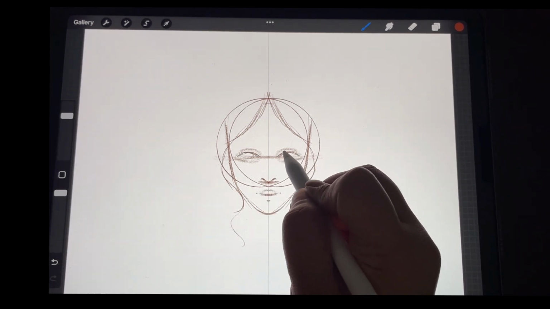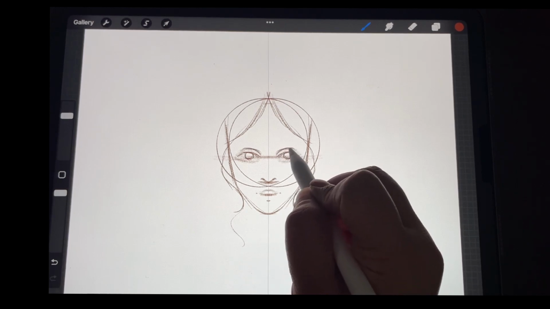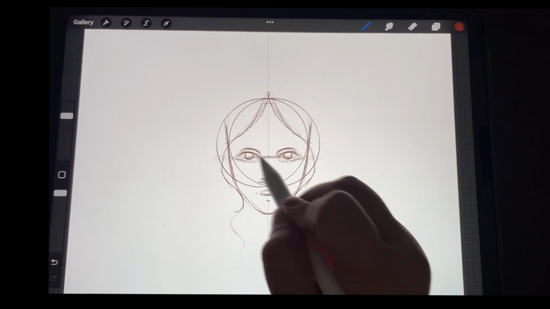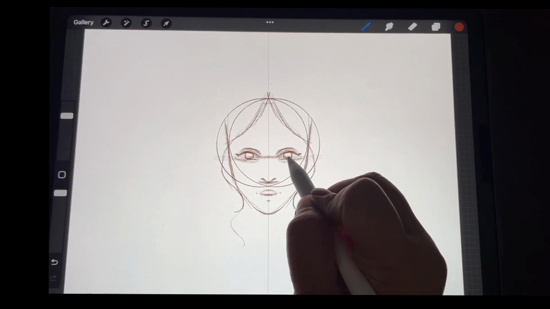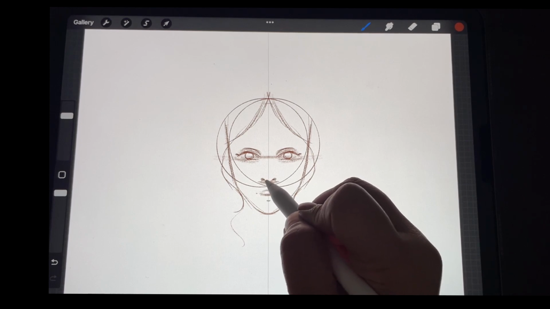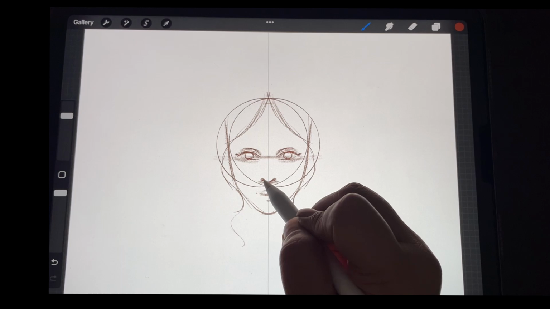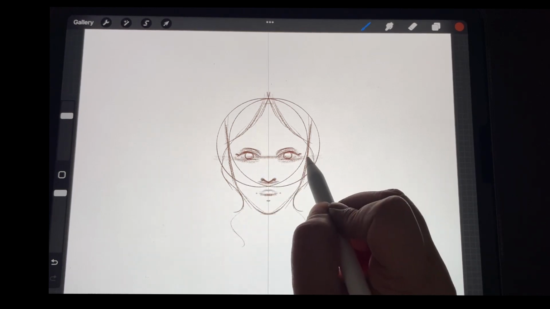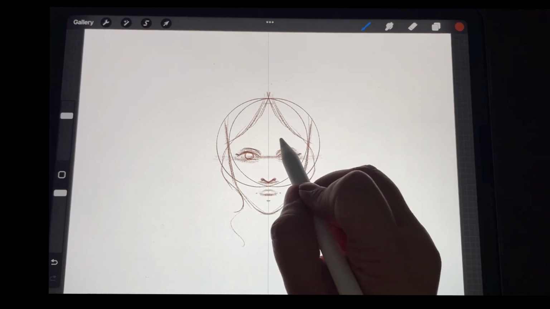As you can see, I'm just drawing on one side of the tool and it automatically draws the other side, and it will make sure that your eyes and all the facial features are uniform. And you can switch between sides if it's easier for you to draw like the left eye and not the right eye, then you can draw the left eye first and whatever you feel like.